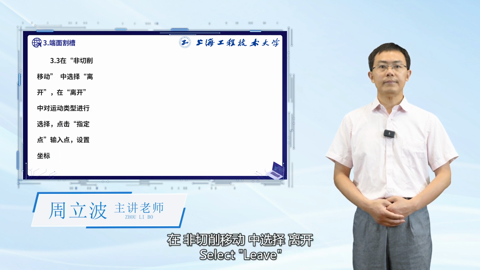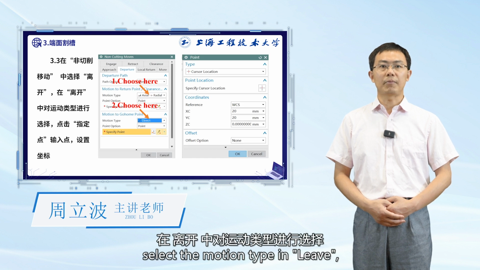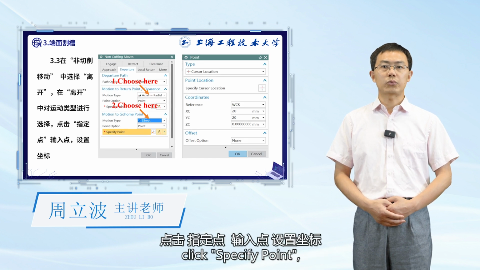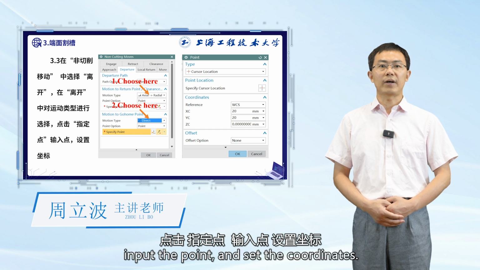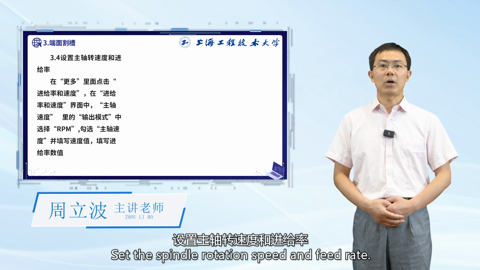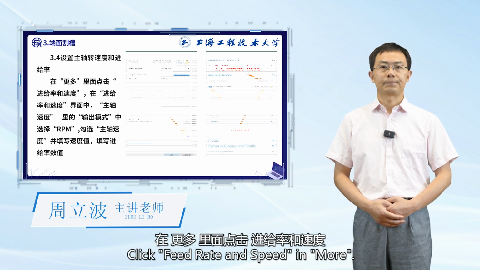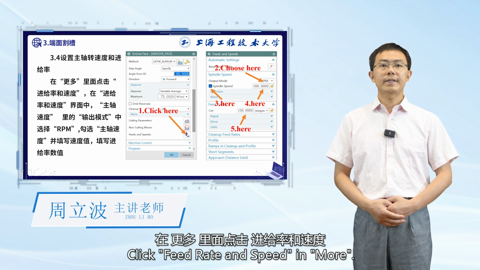Select Leave in Non-Cutting Movement. Select the motion type in Leave. Click Specify Point. Input the point and set the coordinates. Set the spindle rotation speed and feed rate. Click Feed Rate and Speed in More.